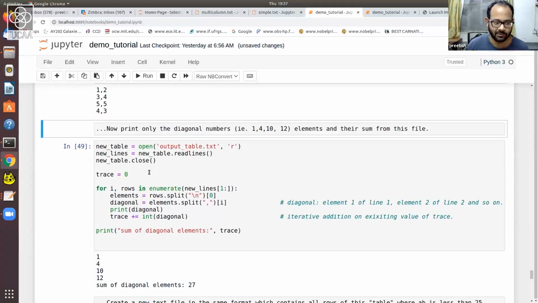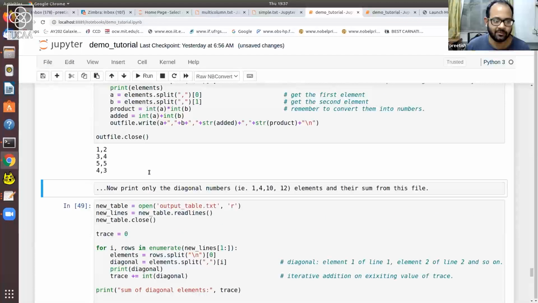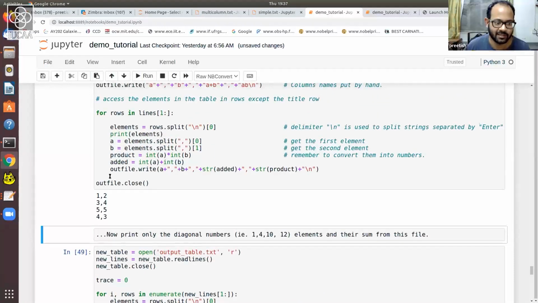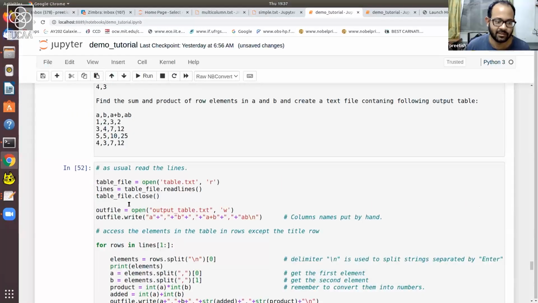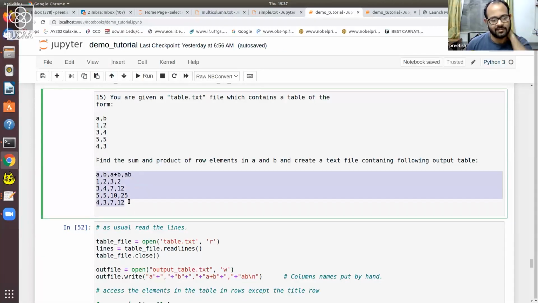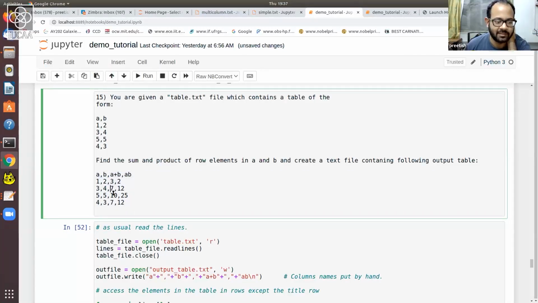Okay, maybe I'll go ahead then. Now what you need to do is, we have created a file which contains this, right? The second thing you have been asked is to pick only the diagonal elements: 1, 4, 10, 12. This is similar in nature.